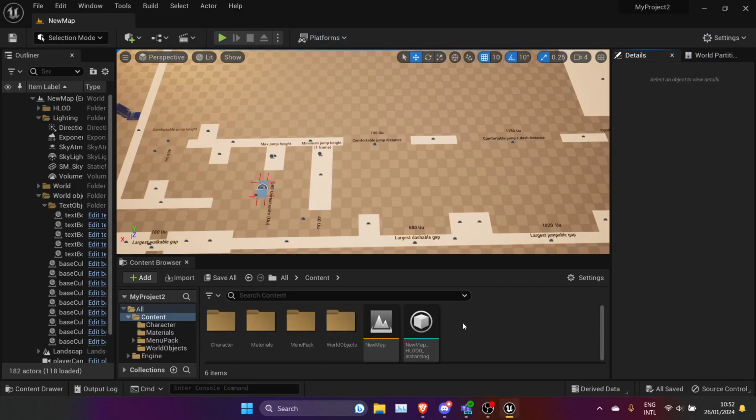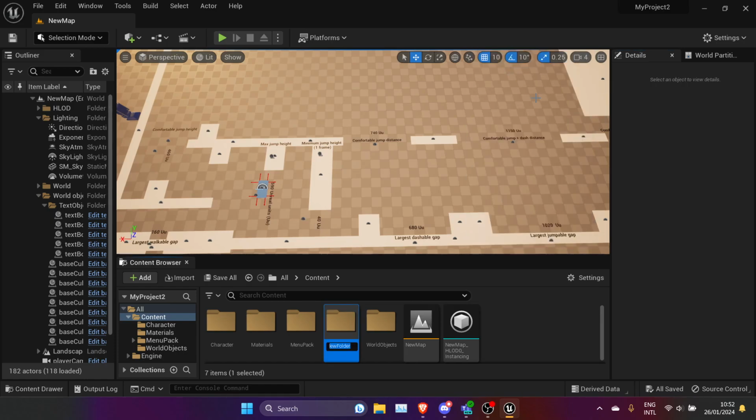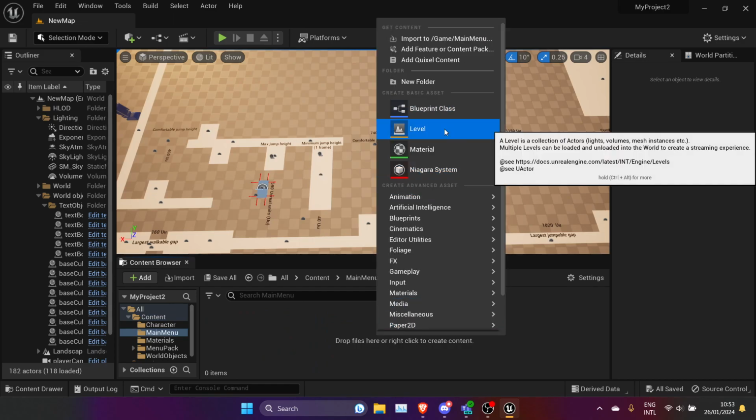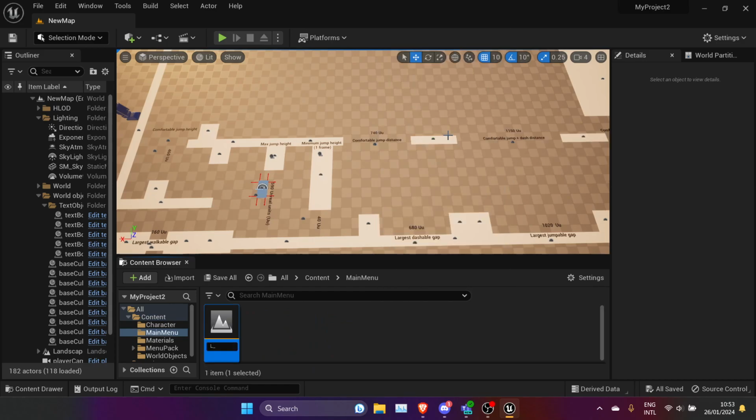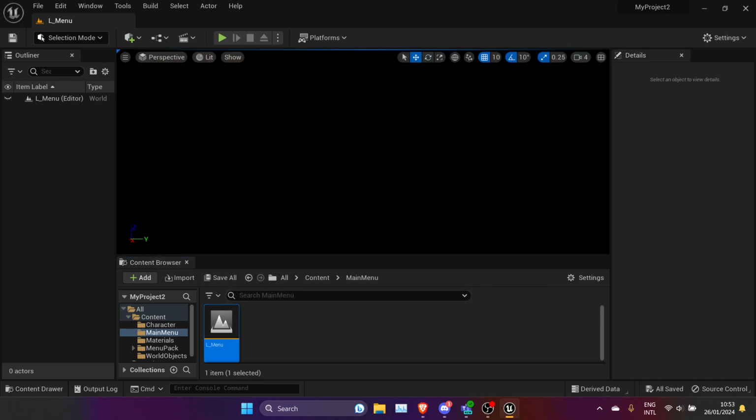Alright, so now we're gonna make a menu for my menu pack. We're gonna start off by just making a new folder, calling it main menu, so we can keep everything organized that we're doing with. And we're just gonna start by making a level. And we open that level, and it should be completely dark.